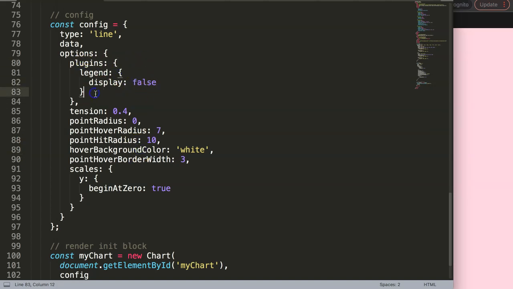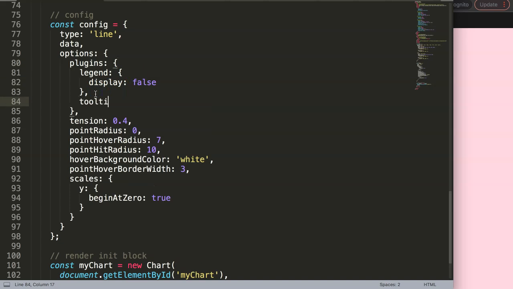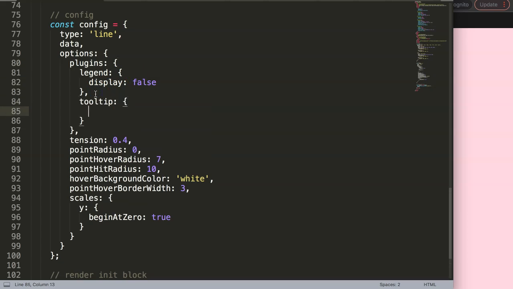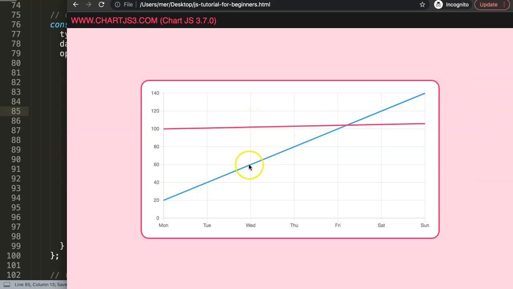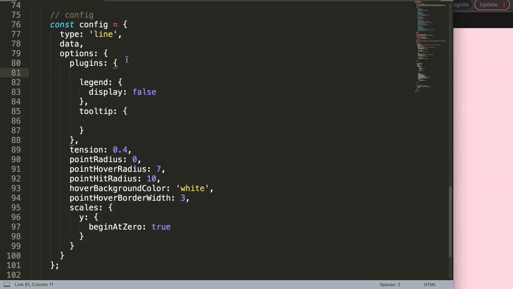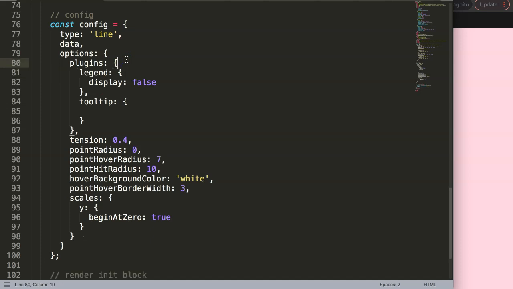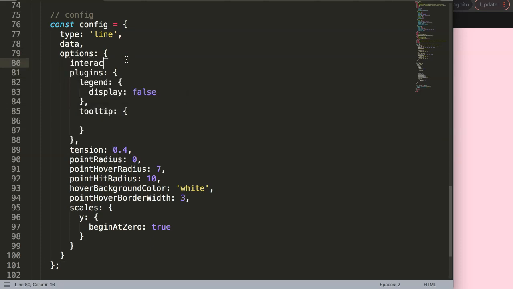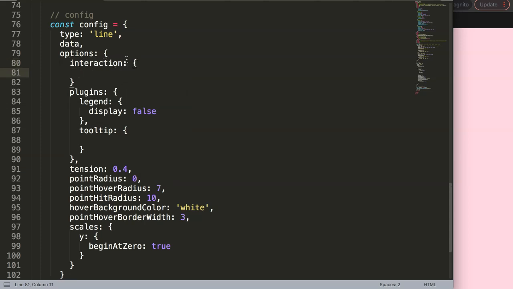After legend, comma, we say tooltip. And the tooltip here will have the following. I realize this is not exactly the tooltip. Well, it is based on the tooltip, but it's what we call interaction. So sorry about that, we need to go down here. This should not be in there, but here. Interaction. This is in the options itself, not in the plugins. So interaction, and then the interaction will say the following.